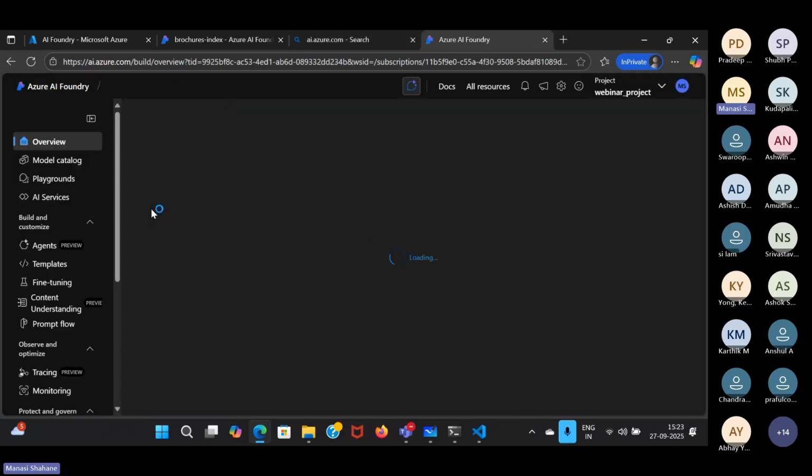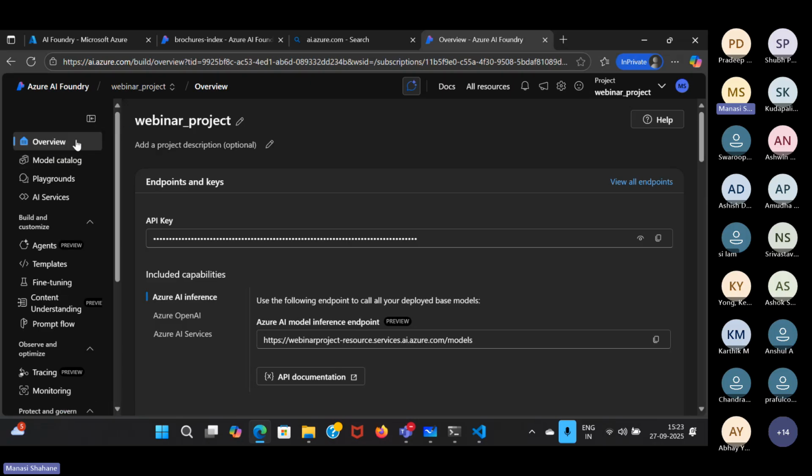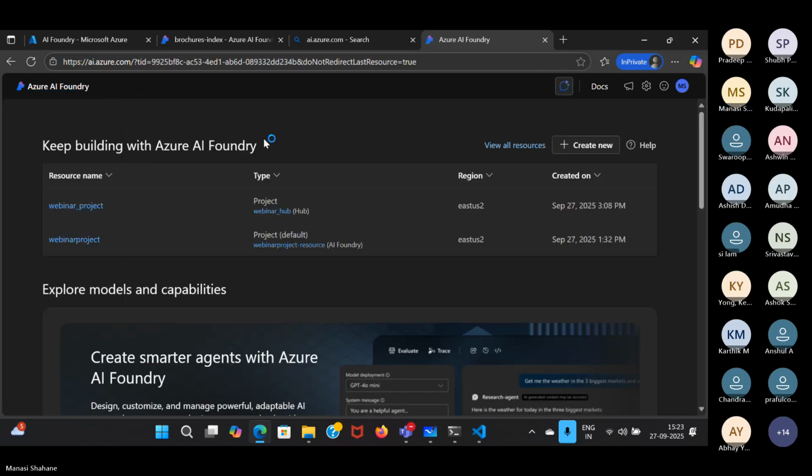So what is an agentic AI? Basically, an agentic AI is, for example, let's say you work in an enterprise and you want to know what your company's expense policy is.